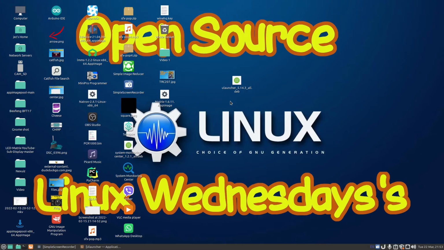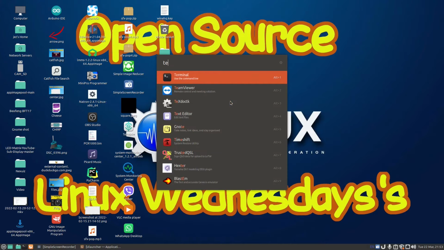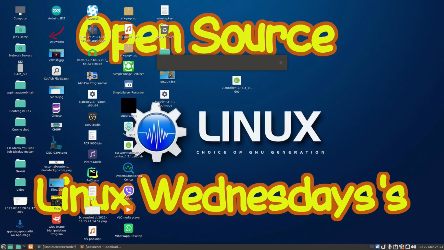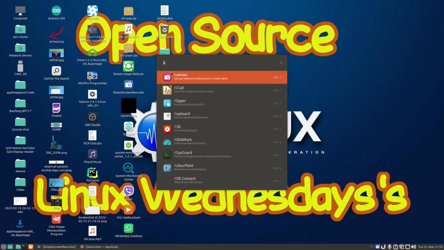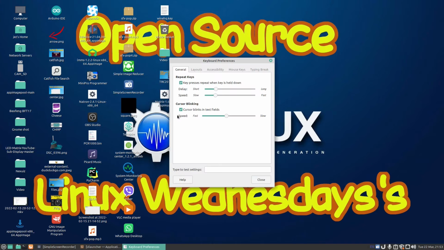If I do a control space and type in TE, for example, you've got Terminal, TeamViewer, Text Editor, Gnote, and so on there. Let's type in K, and we've got Camso, KiCad, Clipper, Keyboard. So you can click Keyboard, and you can set your keyboard preferences.